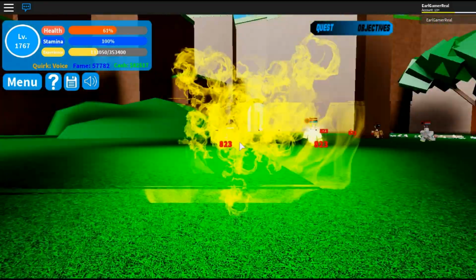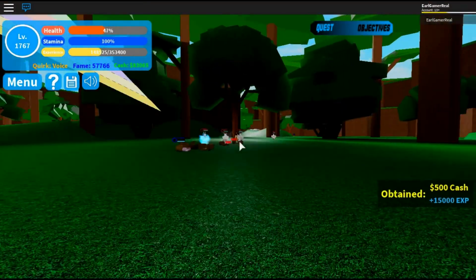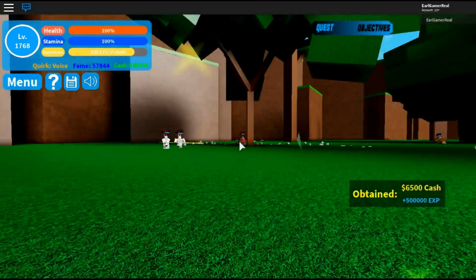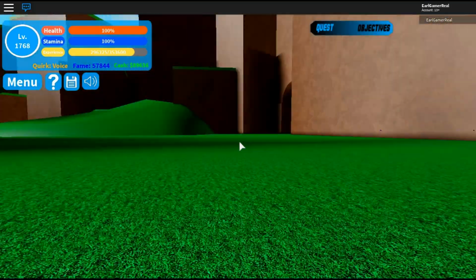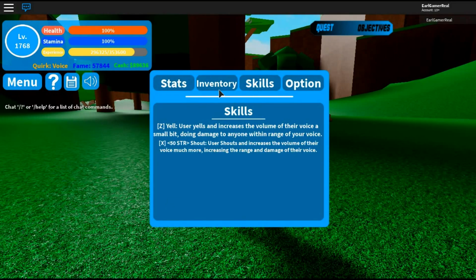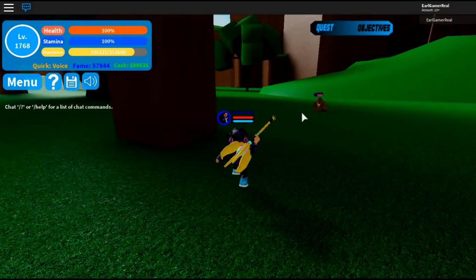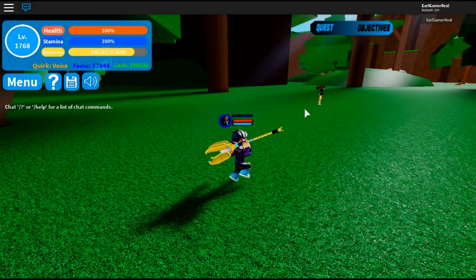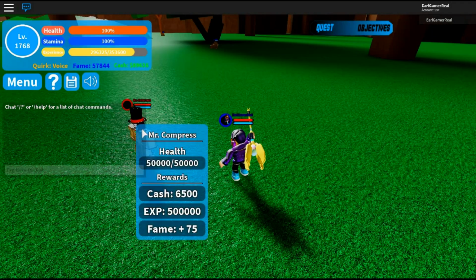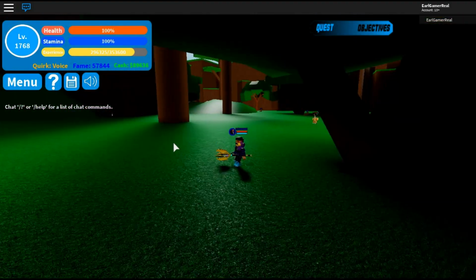Almost there. Keep an eye on his minions, like the bunny minions, because even if he dies, they're still going to try to chase you. So be careful. There we go, I got him. 500k XP. Let's check the options. There you go. It gives you 6,500 cash, 500k XP and 75 fame.